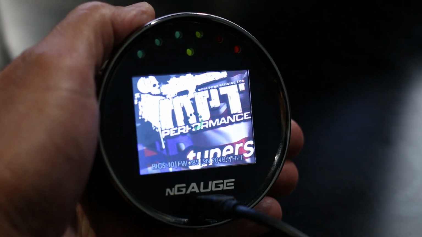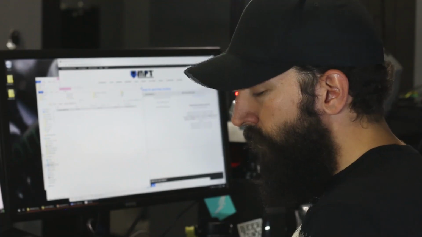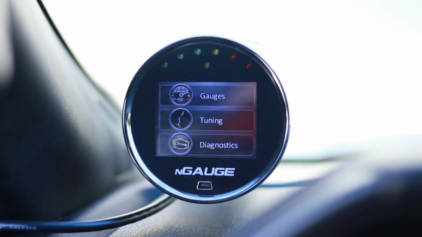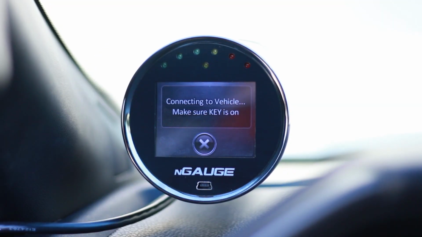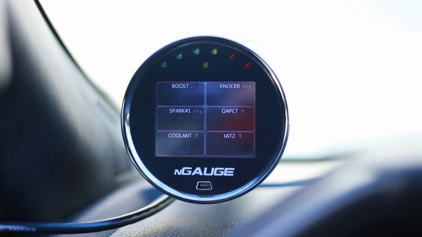You don't have to do anything extra for the new gauge configuration. That file is tied to processor code for your vehicle, so it's going to automatically detect when you hit gauges on your Ngauge. It's going to open up the correct gauge configuration for the vehicle that it's connected to.